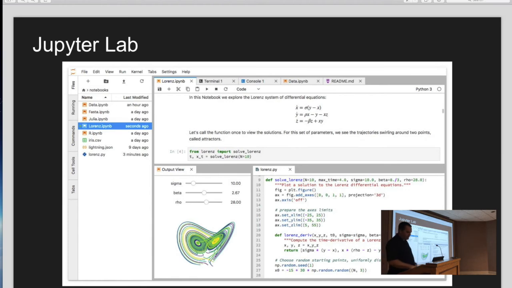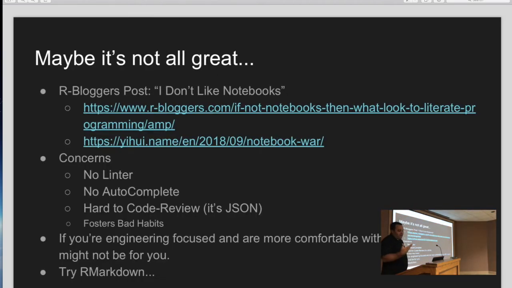It gives you like a one-stop shop for all of that. But maybe it's not always that great. Put a couple blog links on here. Take a look at them if you'd like to. There's kind of two schools of thought. Some folks really love Jupyter. Some folks really not so much.